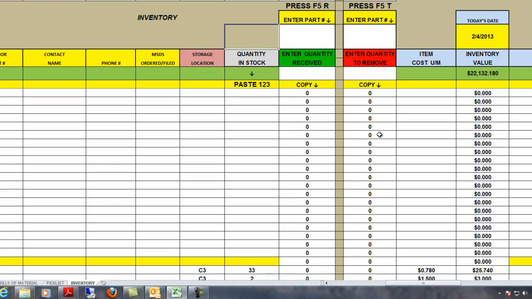Okay, I think one of the things that might be real nice about the system is how quick it is to determine if you have enough parts to build an assembly. That takes just 2 seconds to know that.